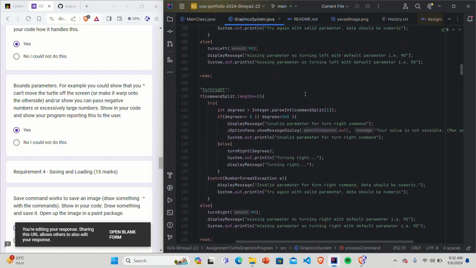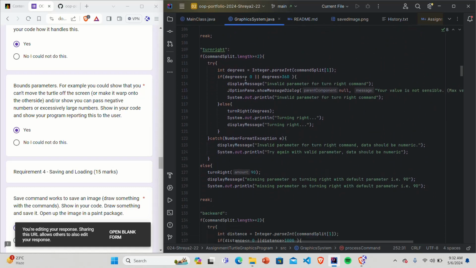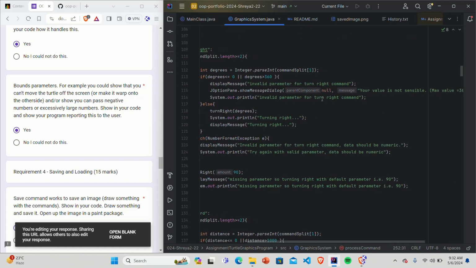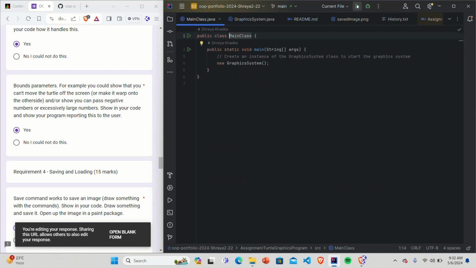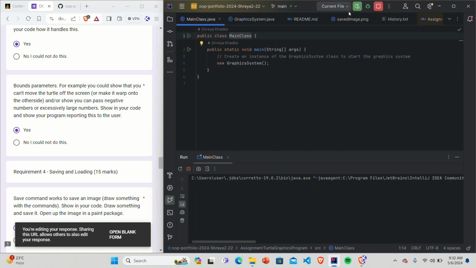Similarly with the turn right and turn left command, when the degrees is less than 0 or greater than 360, it'll display a message dialog box saying your value is not sensible, maximum value is equals to 360 degrees. So this is how I bounded my parameters. Let's check it out in the program itself.